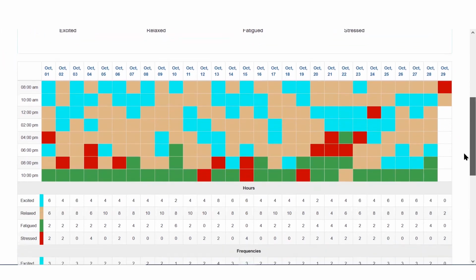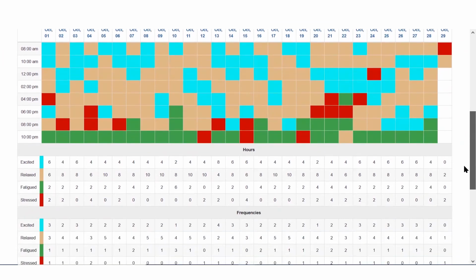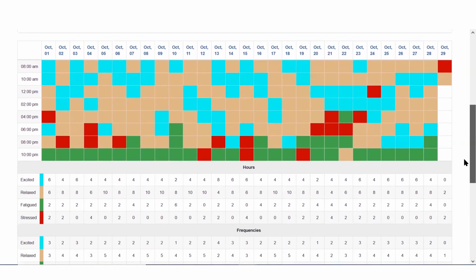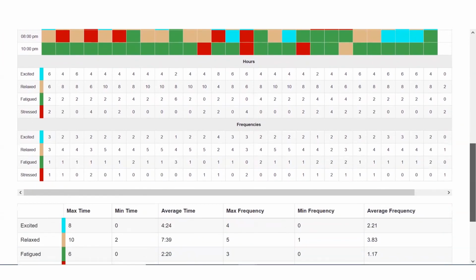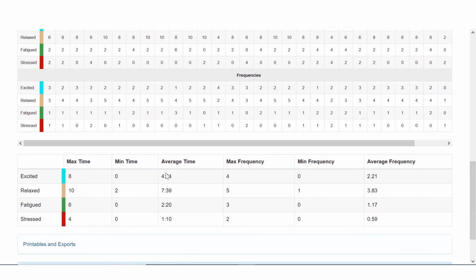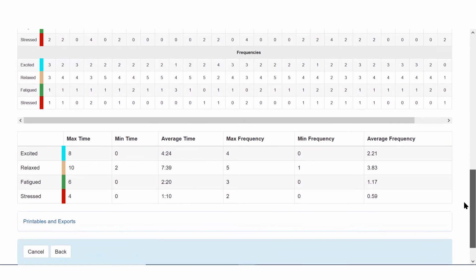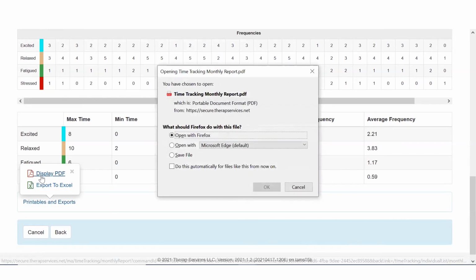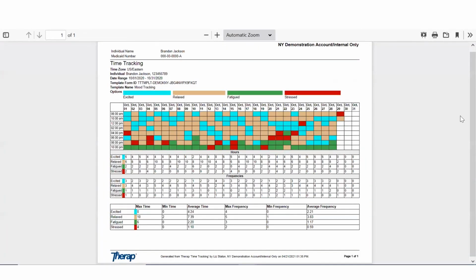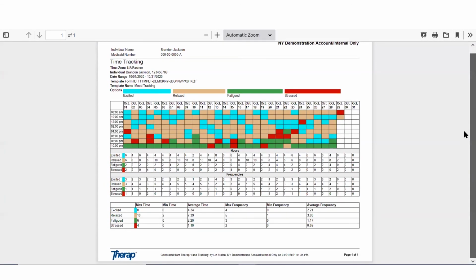So it can help the behavior specialist or the clinician really look at the hours, how many hours, and the frequencies, and also max time and average time. Okay. These can also be printed or exported in that bottom left corner if needed. Again, as I mentioned before, you can display them as a PDF and print them or send to the doctor. So it's kind of a nice little option.